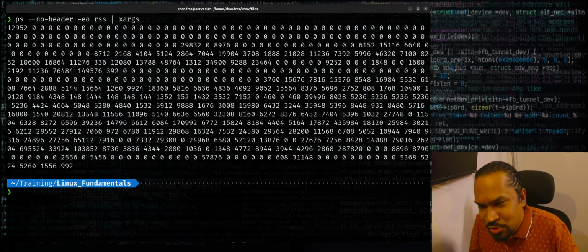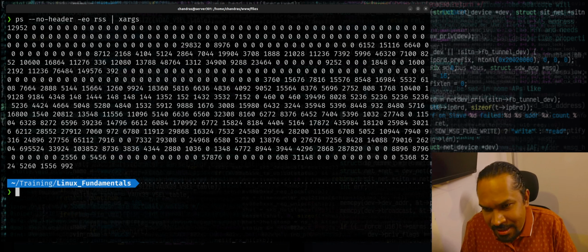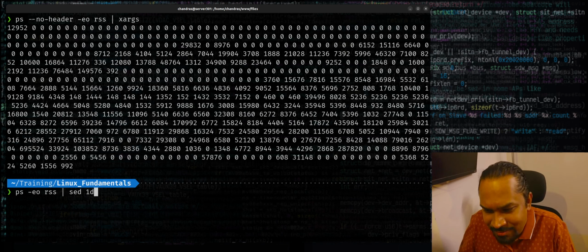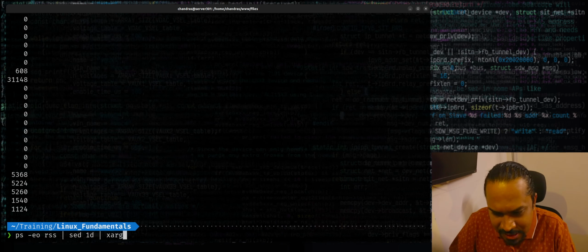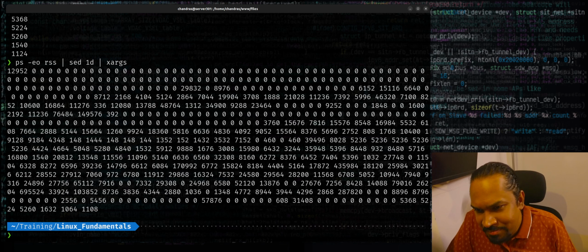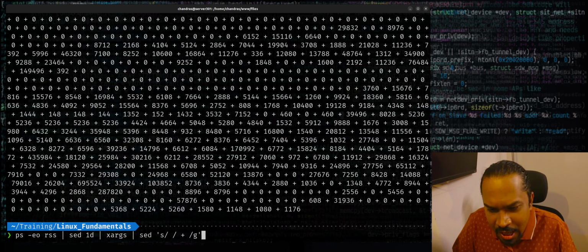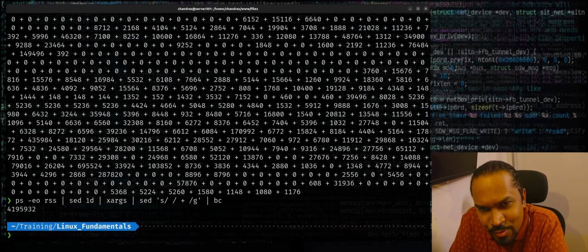But if you don't have --no-headers, you'll have to use commands like sed. Another option, if you don't want to use --no-headers, is to use sed and say 1d, delete line number one, right? Then you pipe to xargs, you get space-separated data. And as usual, with space-separated data like this, you can convert it using tr, substituting all spaces with a plus globally. And you know the deal. You can just pipe to bc, and you get the total physical RAM utilization in bytes for the entire system, right?